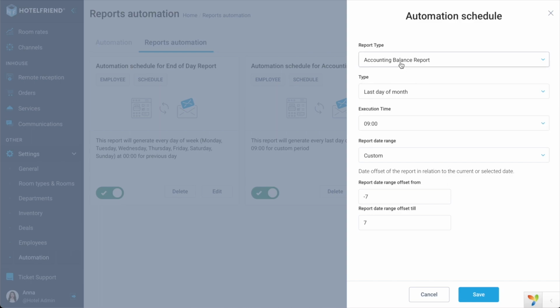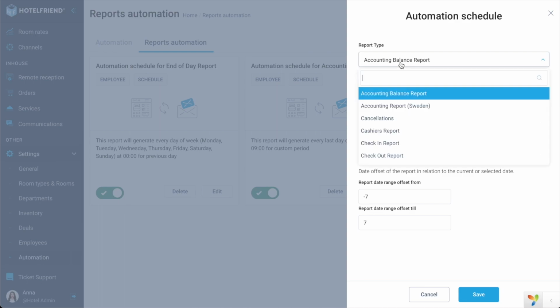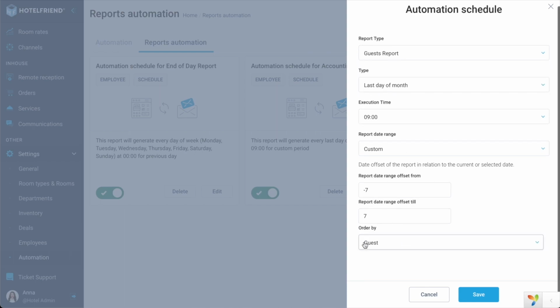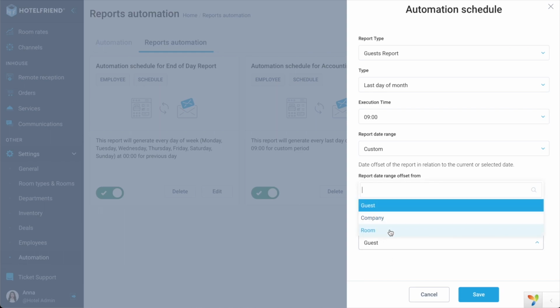This is pretty much it about this feature. Also, some reports have specific fields. For example, the guest report has the ability to order by guest name or company room. All these report-specific fields are transferred here. So from now on, just set up the schedule for all the reports that interest you, and you will get them by email according to the schedule. This is pretty much it about this feature.